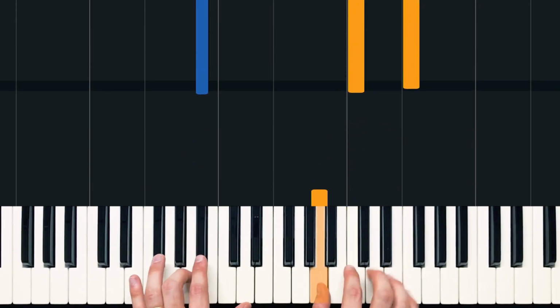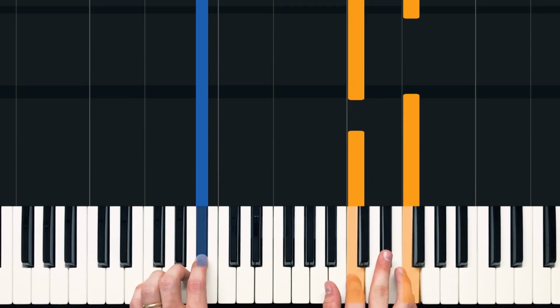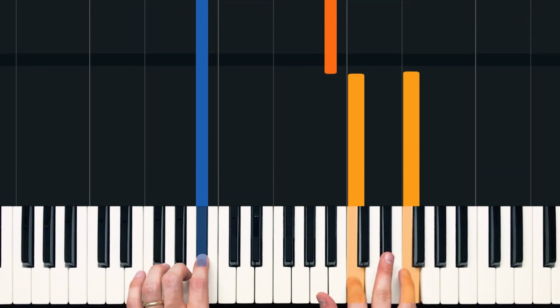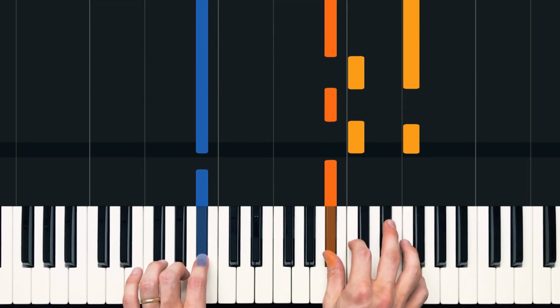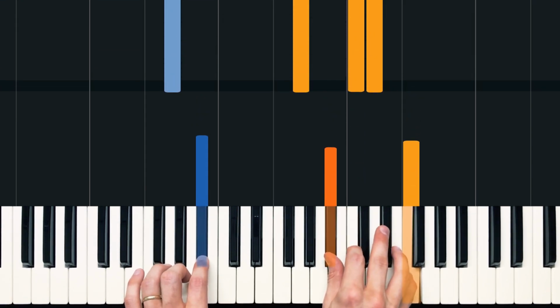Then after that, we're going to go to a B flat sus2 chord. So we have a B flat in our left hand with our pointer finger, and in the right hand we have a C with our pointer finger and an F with our pinky. And then on the end of beat 1, we're going to move to a B flat with our thumb. So 1 and 2 and.